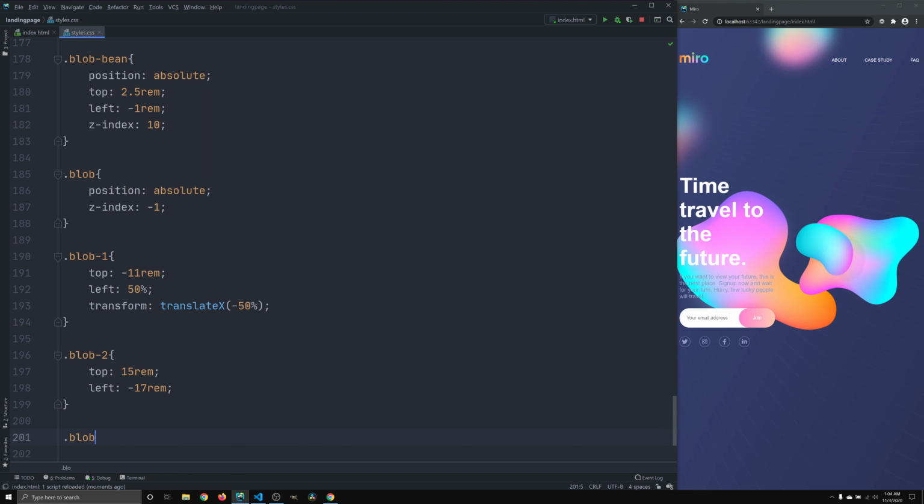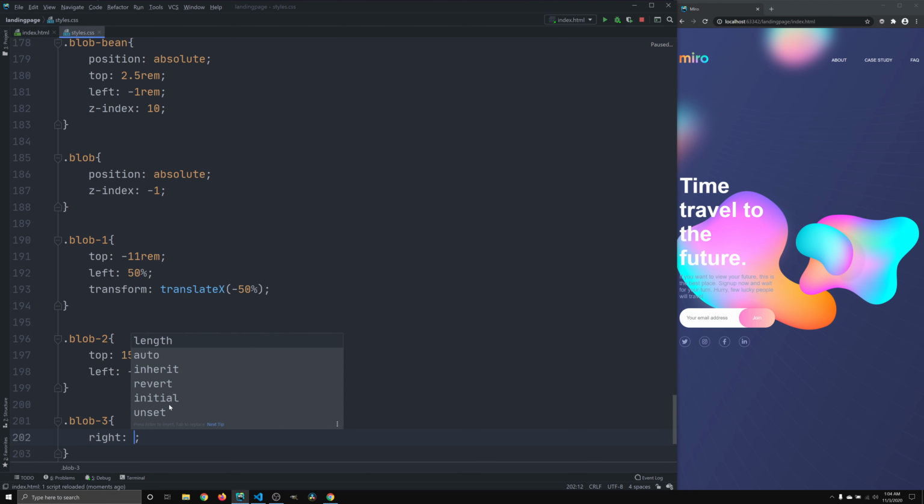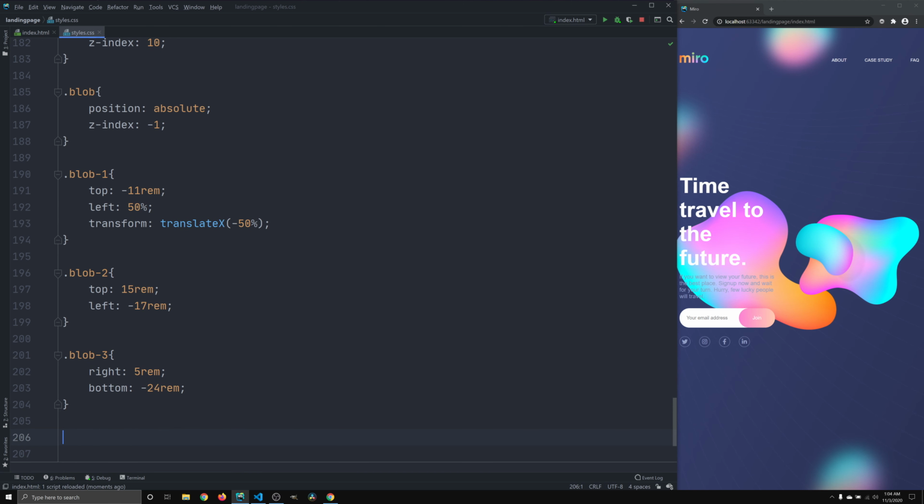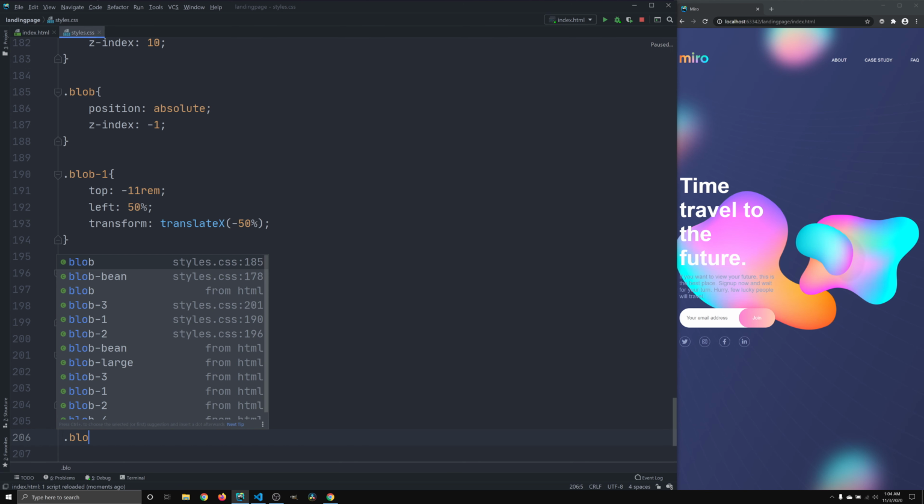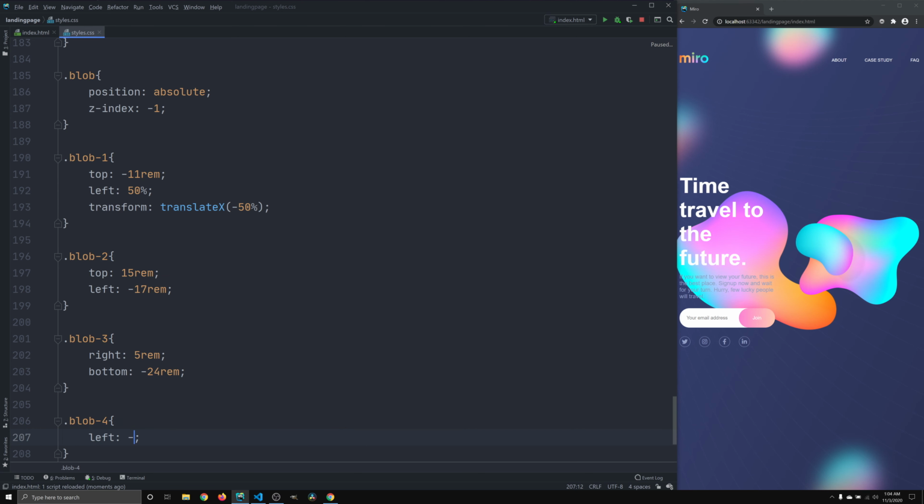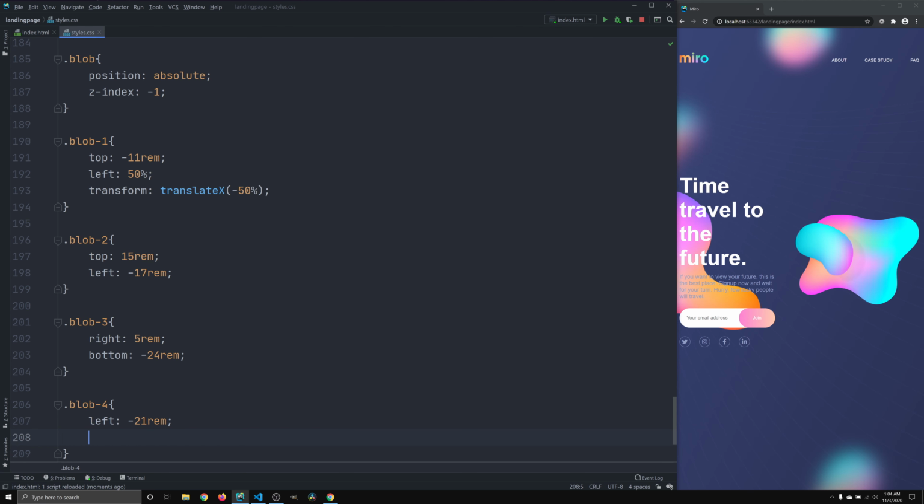Now let's select the blob number 3. And this one is going to be 5 rem from the right. And then negative 24 rem from the bottom. Finally, we have the biggest one over here. So this one has the class of blob4. We can position this one negative 21 rem from the left, and then negative 17 rem from the bottom.